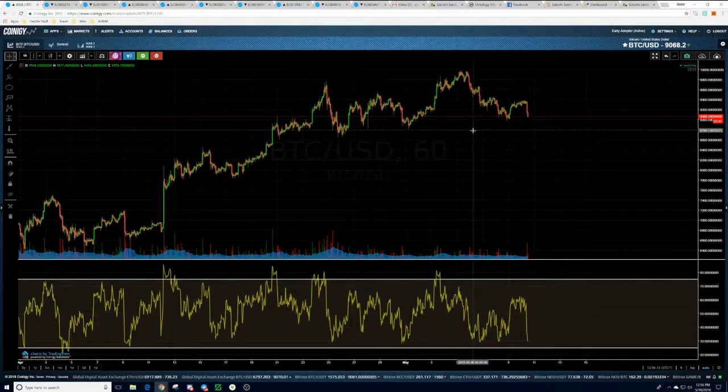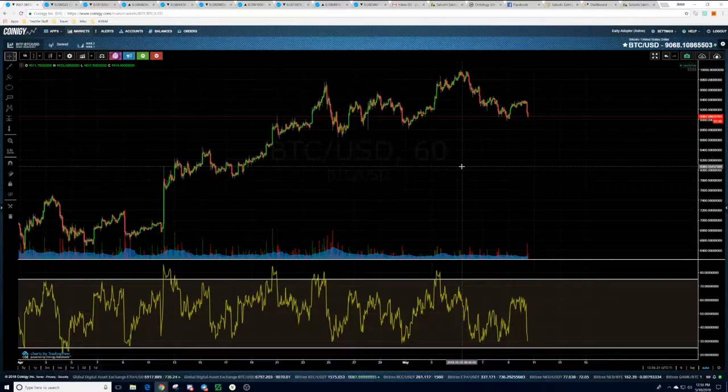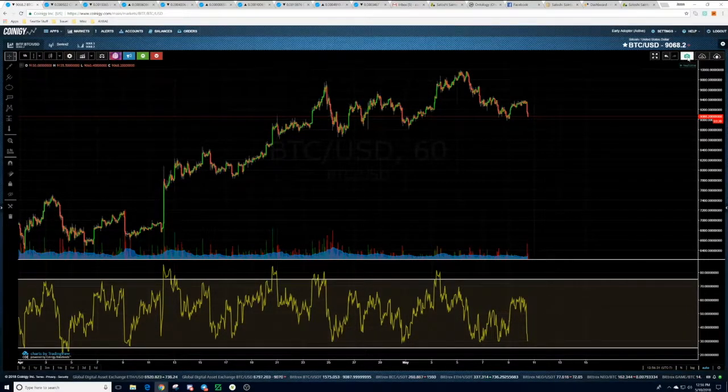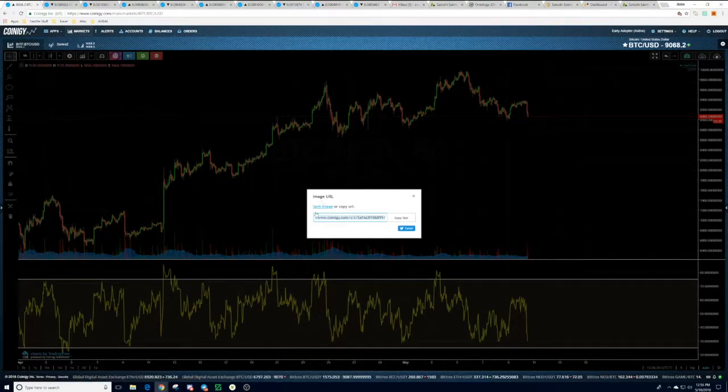If you want to share your chart with somebody, it's very easy to do, and there are a lot of different reasons in which you'd want to share a chart. Maybe you're trying to talk to somebody about what you're seeing in terms of support and resistance. Maybe you're trying to ask somebody for advice on whether you're reading the chart right. Lots of different reasons. You can screenshot your chart by going to this green camera in the upper right hand corner.